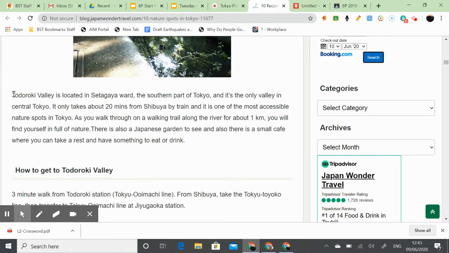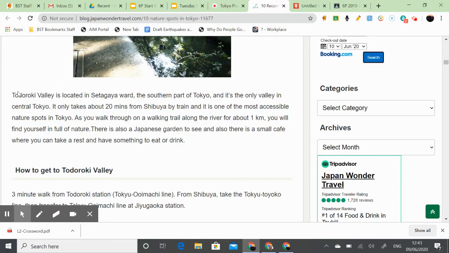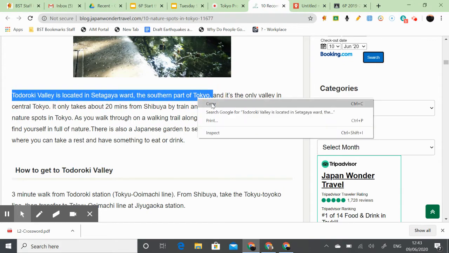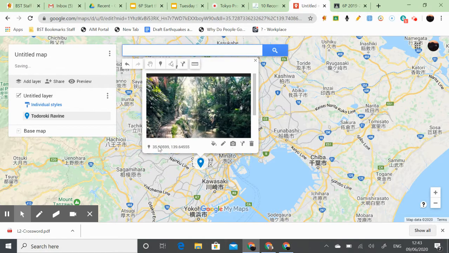But you might take and you might say Todoroki Valley, located in Setagaya Ward, the southern part of Tokyo. It only takes 20 minutes from Shibuya by train. As you walk through a walking trail, you will find yourself... So I quite like this bit here. I do want the location though. Southern part of Tokyo. Now you wouldn't be copying and pasting this. I am. All right. I want to make that clear because I want to do this to give you an idea of how to do it, and then you would keep adding information.